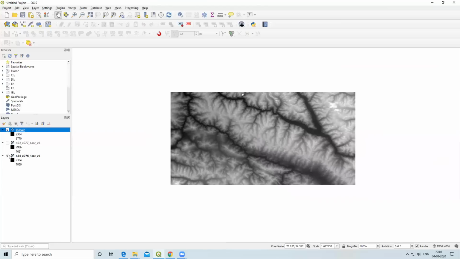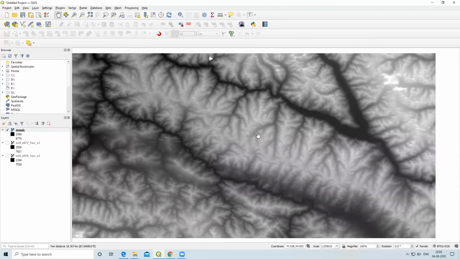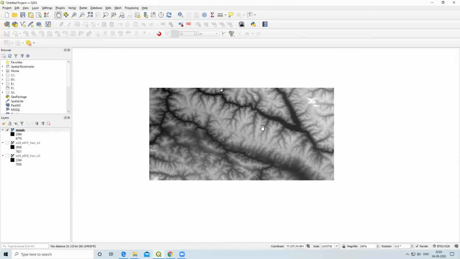So this is the process. But now we want to extract our study area. We want to extract our study area from this raster DEM. To extract our study area, you can add your shapefile, or if you don't have a shapefile, you can create a shapefile and then you can crop your area from this image. So we'll create our study area.